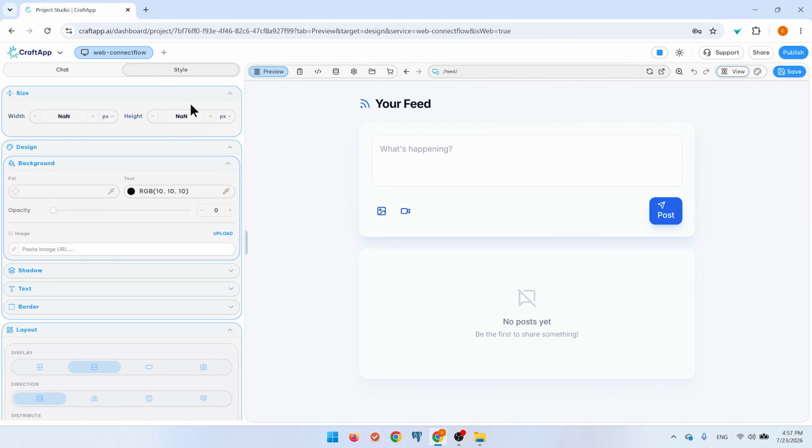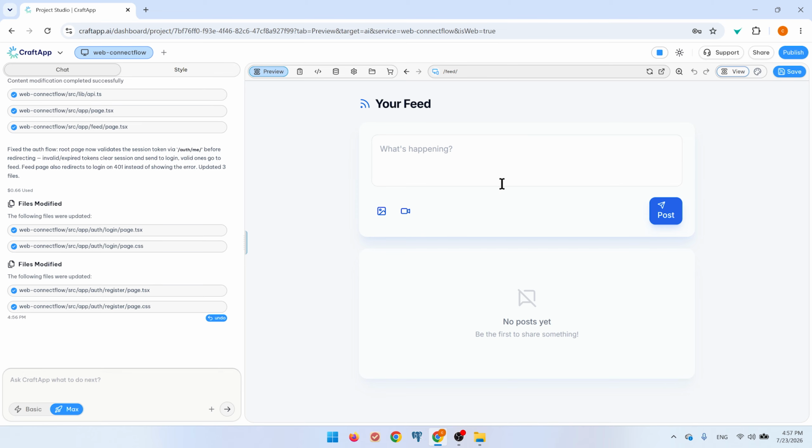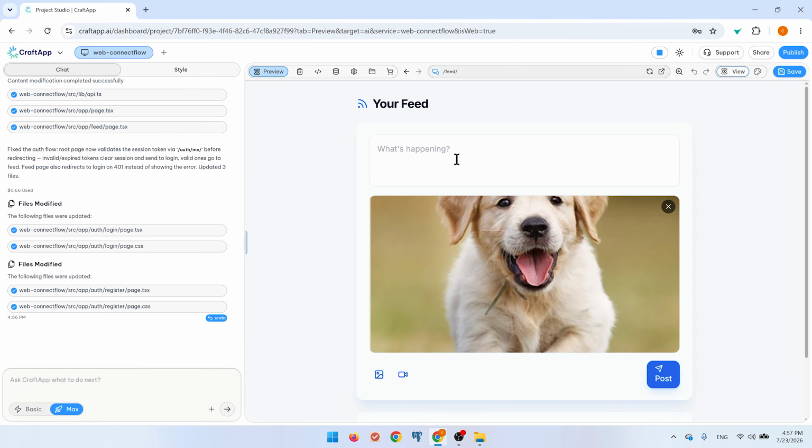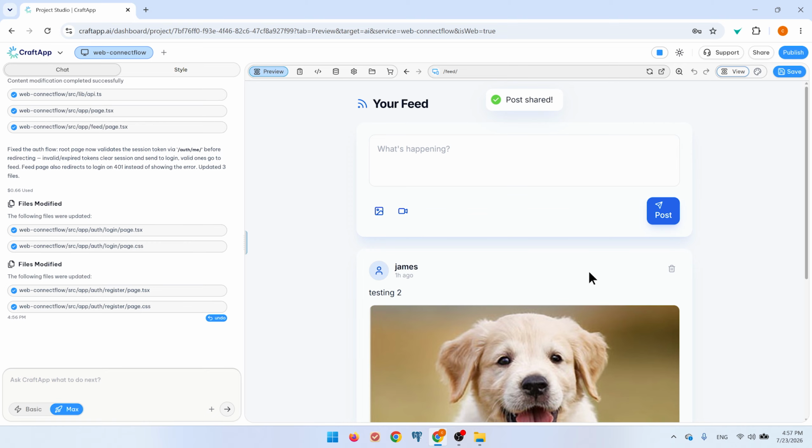So here, as you can see, I click on chatback. So I'm already in the feed page. So here I can create a new post. Maybe I can just type testing. If I post it, yeah, it has created the post successfully. I can upload an image, maybe this beautiful dog. Testing 2. Yeah, it worked pretty nice.